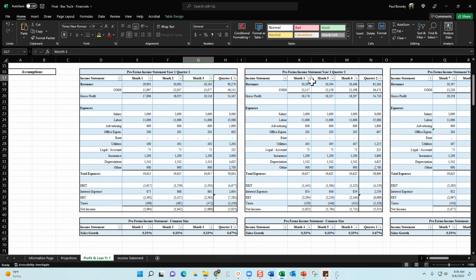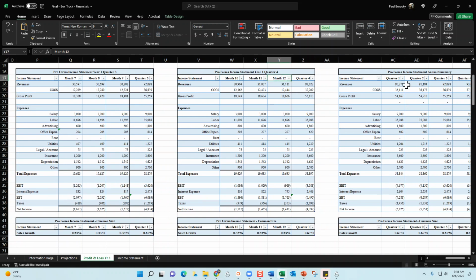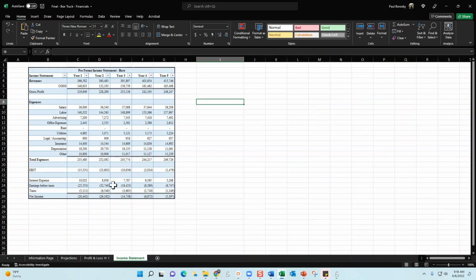Month 1 through month 3, 4 to 6. And we've got here 10 to 12, and then right here 7 to 9. And then this is just broken into quarterly. And then right here is your 12-month pro forma income statement for the next 5 years based on the information provided.